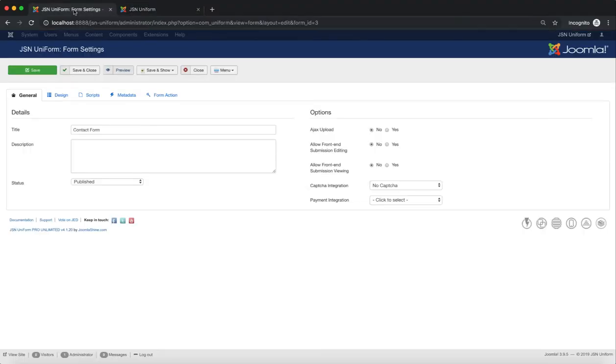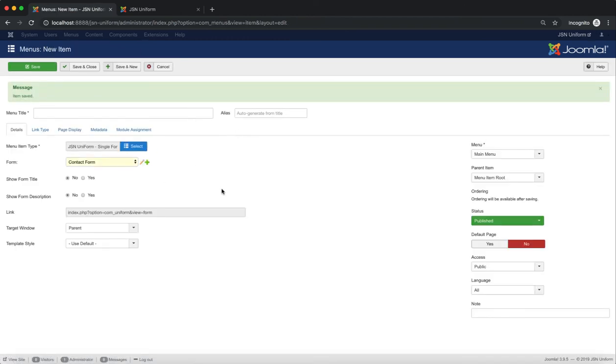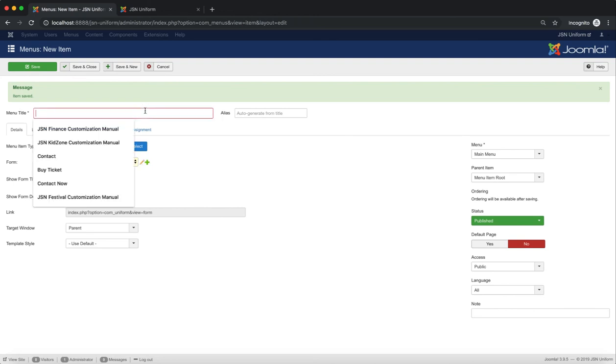The final step is to show the form. On the toolbar, click on the Save and Show button. JSN UniForm extension allows you to show the form via menu item, in the module position, and inside the articles. In this video, we will show the form via menu item. Select the menu you want to show. You should be redirected to the menu's New Item page.